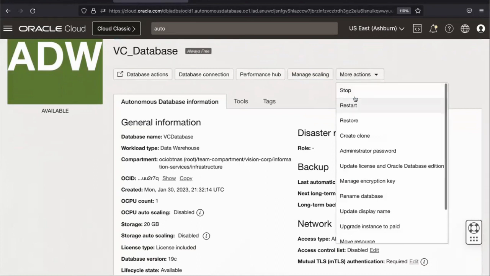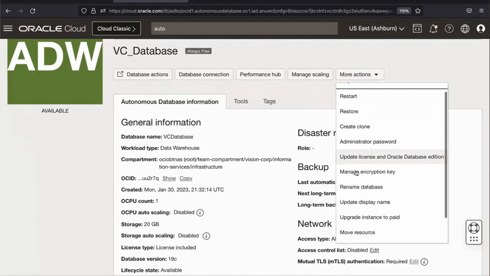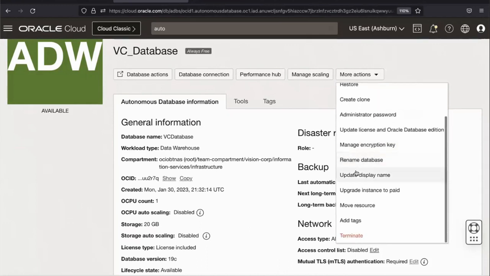For more actions, here, this is where you'd stop, start, restore, and create clones of your databases. This is also where you can work with the authentication and manage the encryption key. So if you don't want Oracle to manage your encryption key, you want to use your own key and put it in a vault and rotate your key as you need to. This is where that would be.